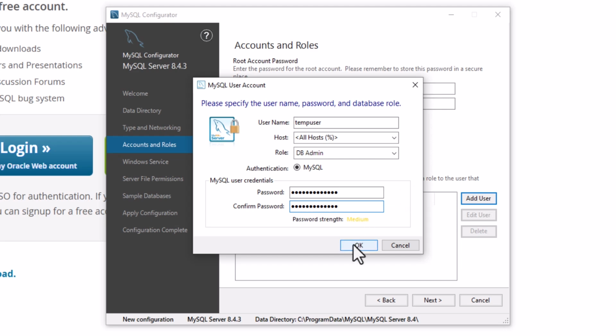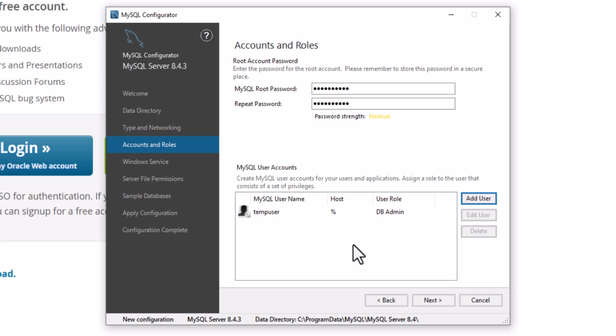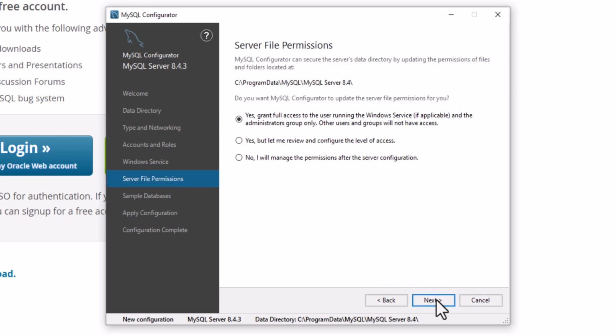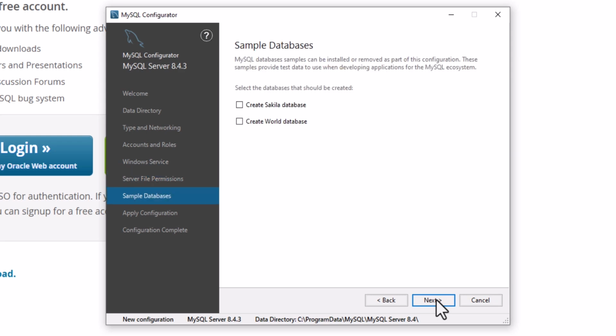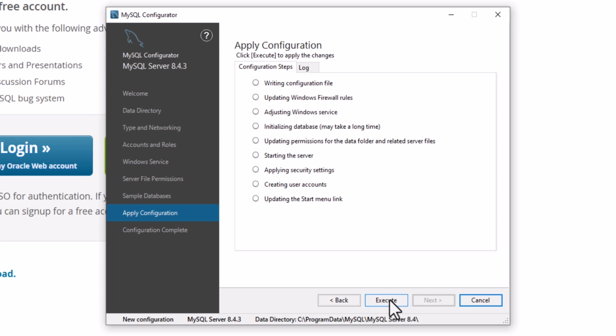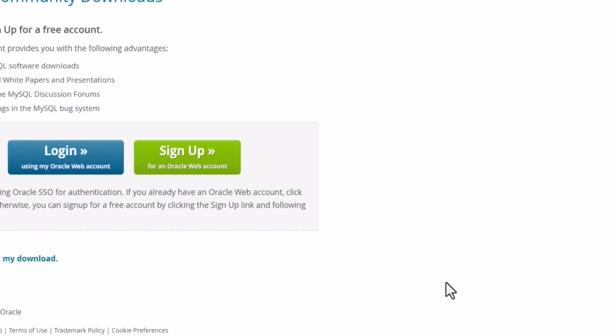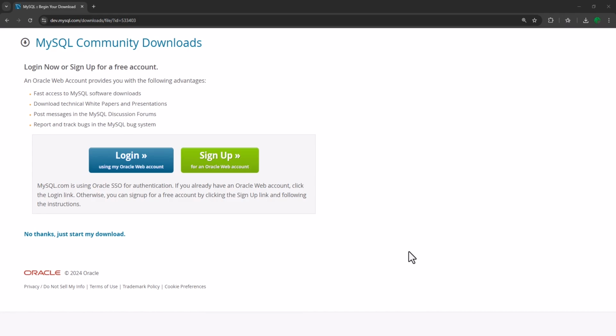Select OK. Just remember to store your root user password somewhere, and also be sure to store the names and passwords of any additional users you create, because we'll be utilizing that throughout our application. Choose Next. I'm going to stick with the default settings for Windows service. I'm going to stick with granting full access to the user running the Windows service. I'm not going to create any sample databases. Now click Execute. Choose Next and click Finish. Your MySQL Community Server is now installed.